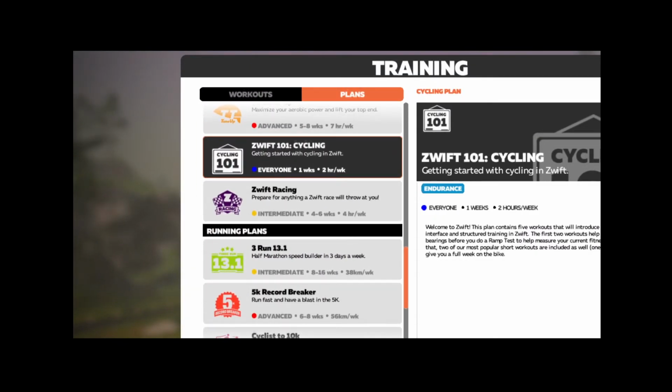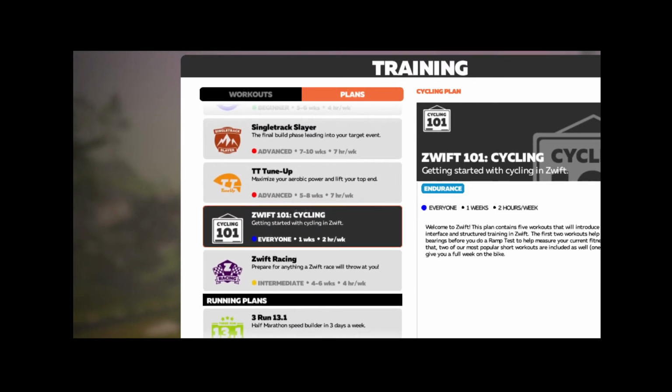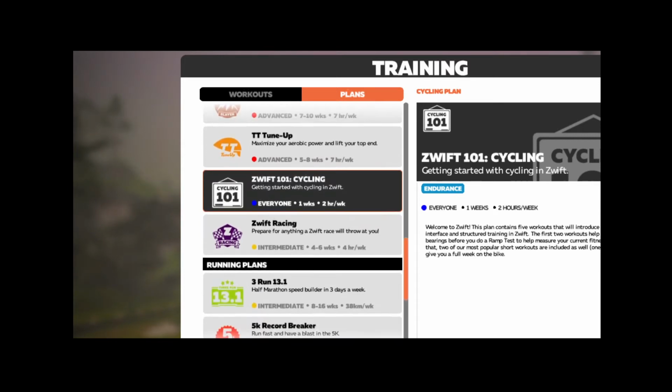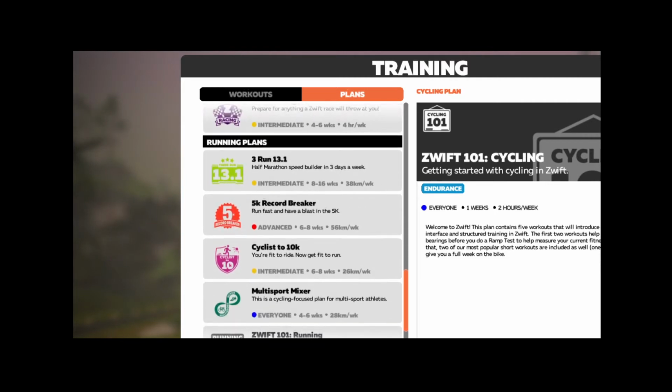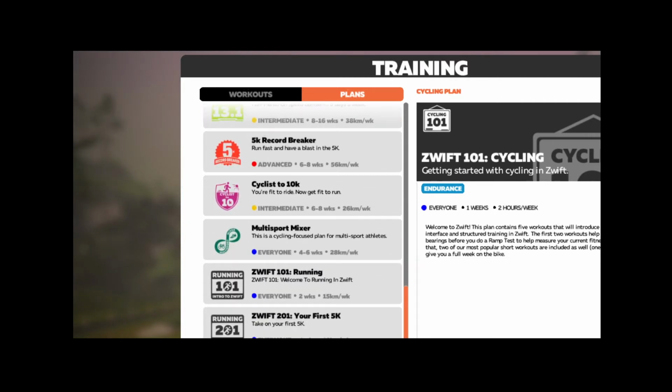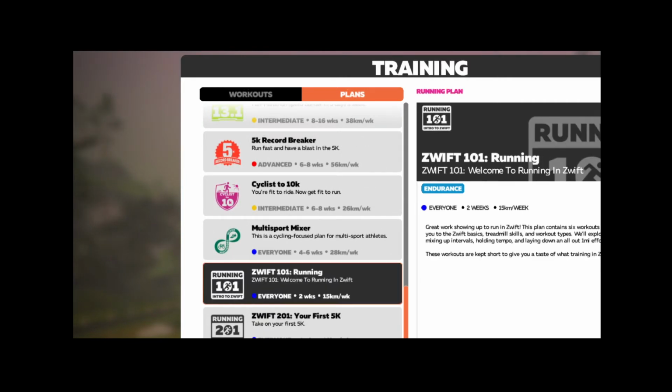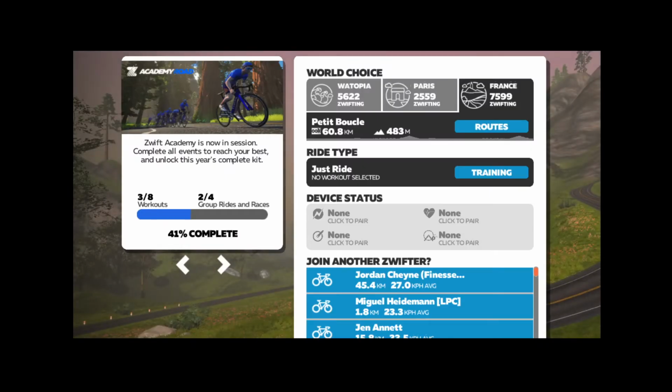You can also run within Zwift. So if you've got, I think you need some sort of pod, sorry, a pod for your trainers. I believe you can buy them from Zwift. So you've got running routes in there. I've not really got into it. Just tell you a little bit in there about it if you're interested.